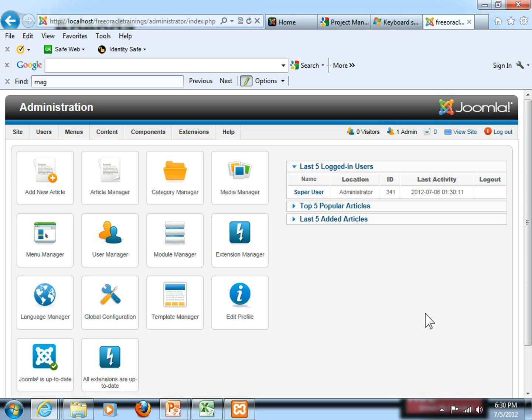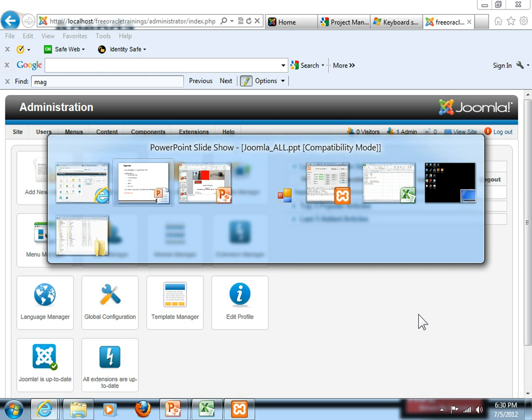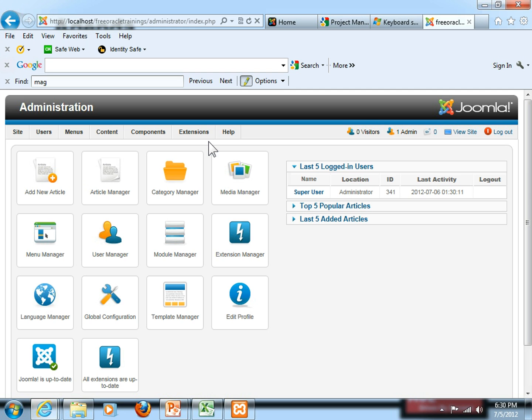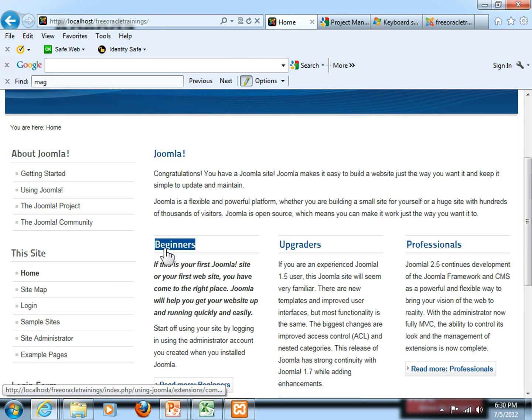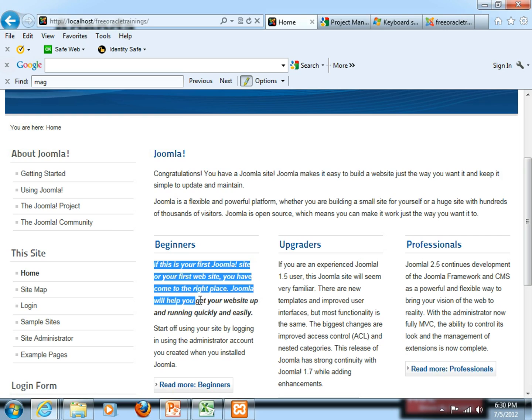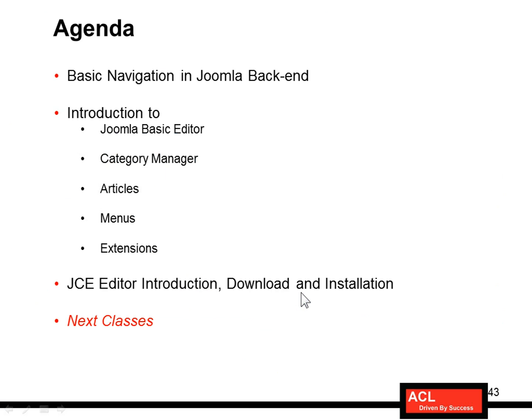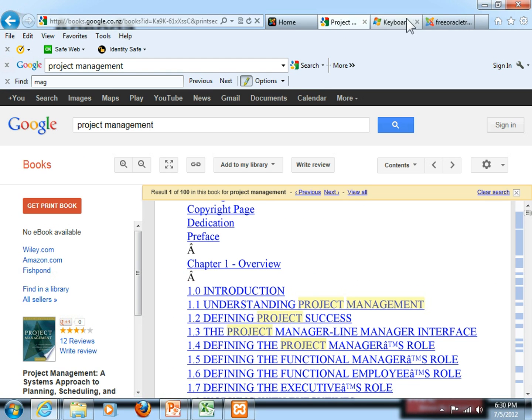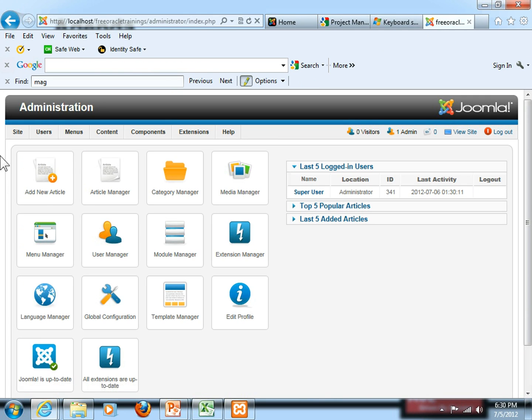There are a number of things out here. To start with, there is the Joomla basic editor. What is a Joomla basic editor? A basic editor helps you to edit the content of your Joomla website. We have seen in previous classes how to modify or format your content, and that is what you do using an editor. Joomla by default comes with a basic editor.